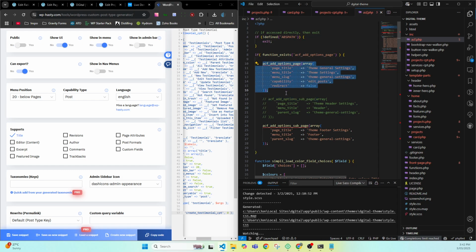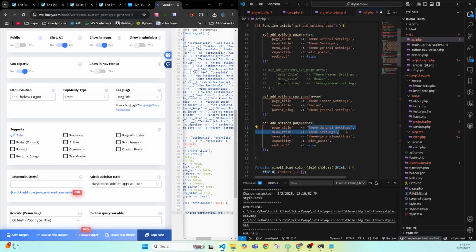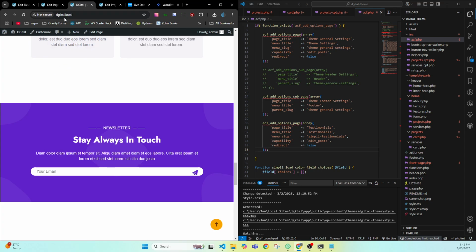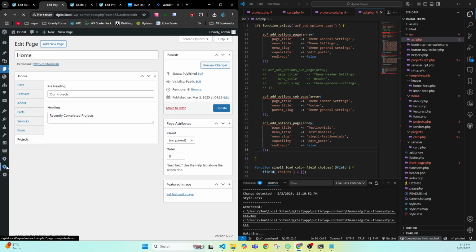So let's add a new option page down here, and we're going to call this testimonials. That's the page title. And the menu slug will be simply testimonials. That's just how it appears in the admin. So if we refresh that now, in the back end here, we will see testimonials down here, which is cool.